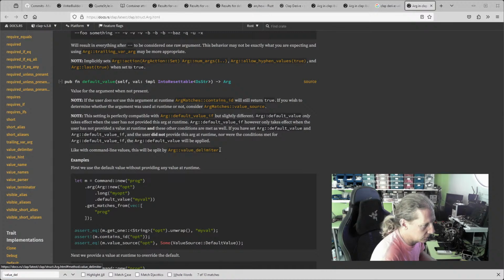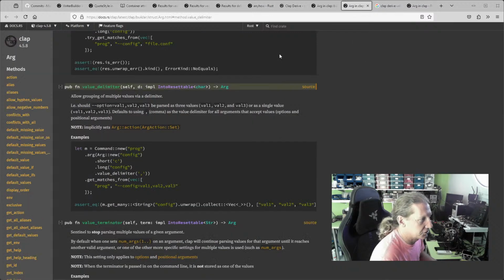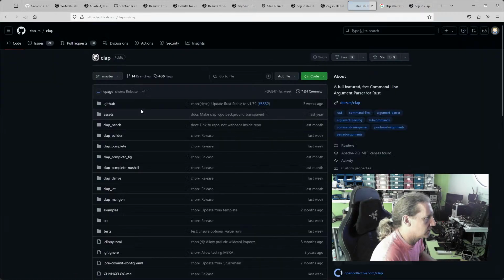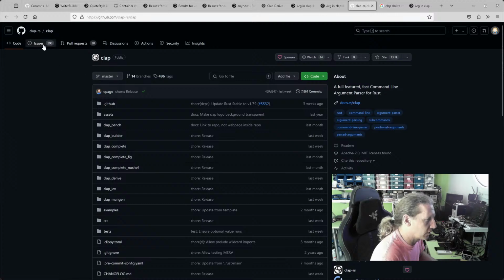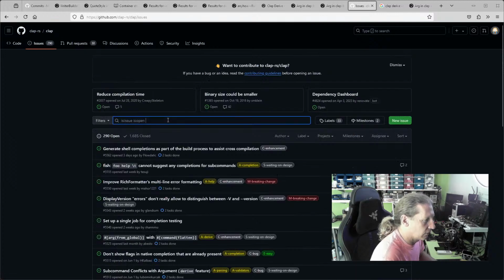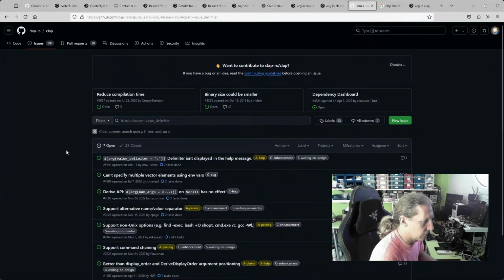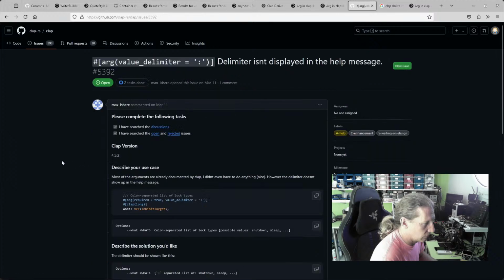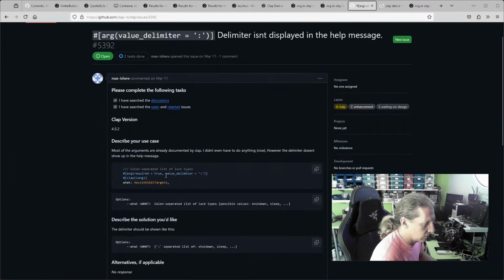Let's search the repository's issues. We're on clap issues, value delimiter. Yeah, this is what I want to do. Four, 5, 2. What am I missing here?